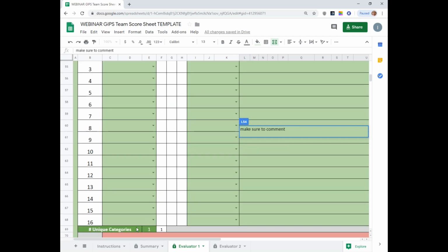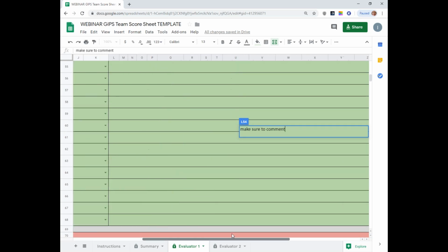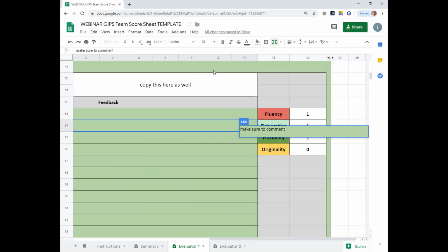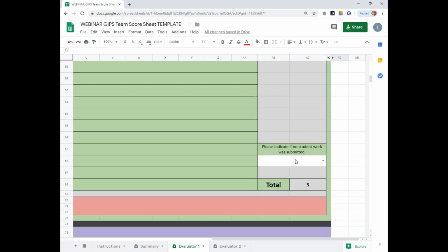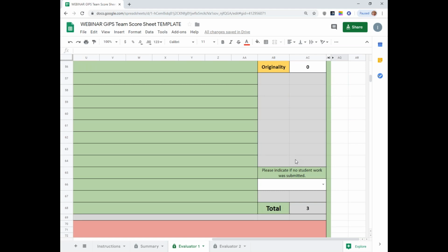Notice here, it calculates those unique categories again, and it also calculates the number of solutions that you have created. Over on the right, the fluency, elaboration, flexibility, and originality will be calculated for you, so you don't have to worry about that. Now, there is a category down here that we haven't talked about, and it's please indicate if no student work was submitted. So if you get to this section and it's blank, just come down to the right, click that no student work was submitted, and that will indicate that you just didn't skip this page. We know they didn't do it, so you'll be okay with that.